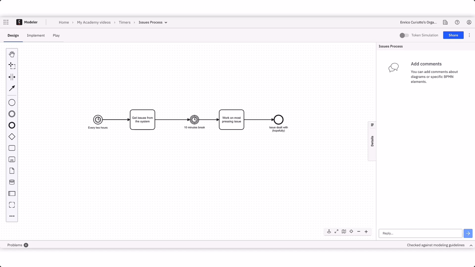Once deployed, a new process instance will commence every 2 hours. After completing the first activity, a 10 minutes break will be incorporated before the token proceeds to the next activity.